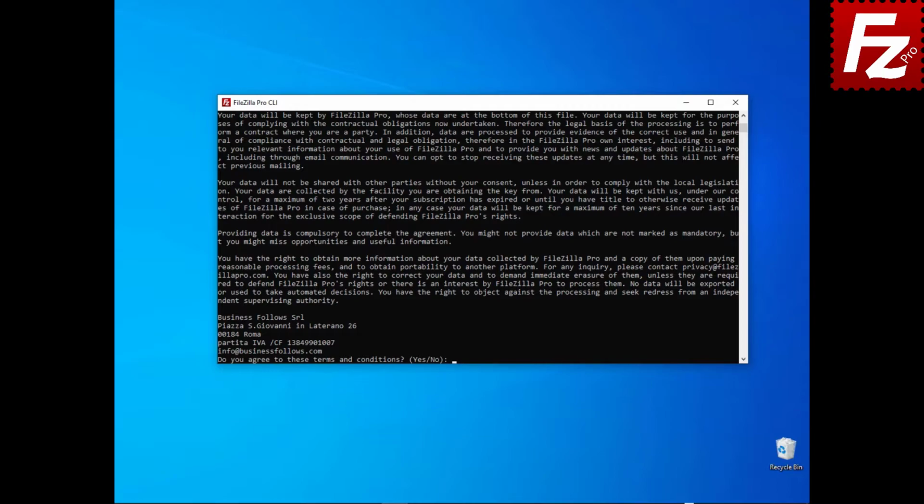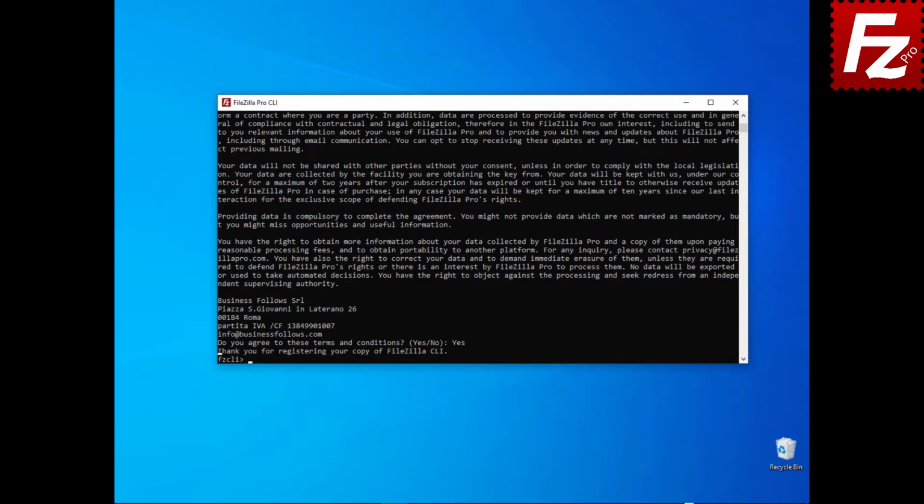FileZilla Command Line terms and conditions are shown. Enter Yes to accept them and start using FileZilla CLI. You are all set. Thank you for choosing FileZilla Command Line. In this video, you learned how to install the Command Line version of FileZilla Pro.